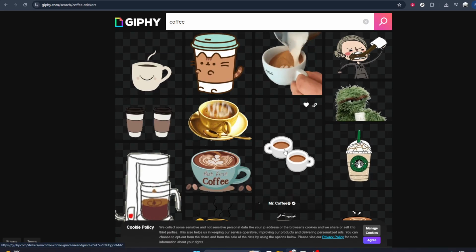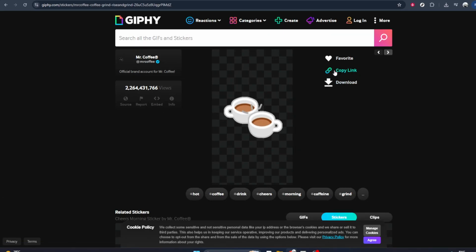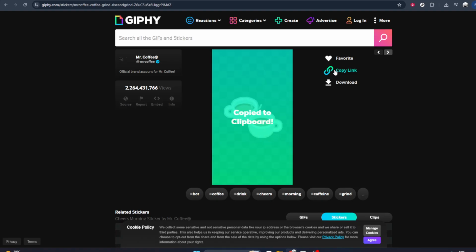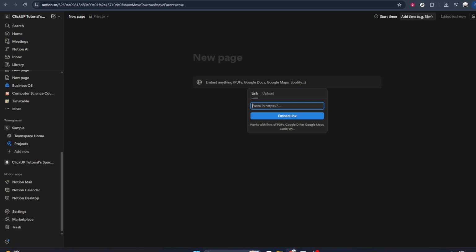Once you see the results, scroll through and look for a simple, clean animation that will still look good at a small size. Stickers with transparent backgrounds often blend nicely into Notion. When you find one you like, click on it to open its dedicated page. Here, copy the GIF link or URL provided by Giphy. Make sure you're copying the direct GIF or media link, not just the page address from your browser, so that Notion can embed it correctly.